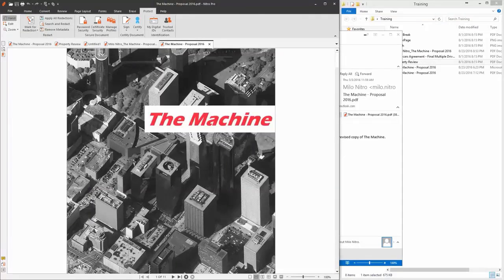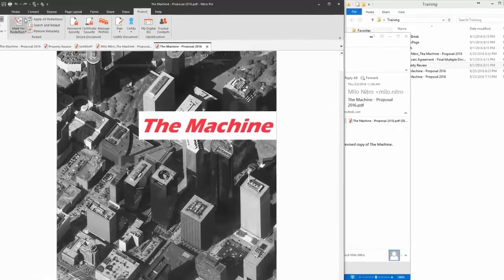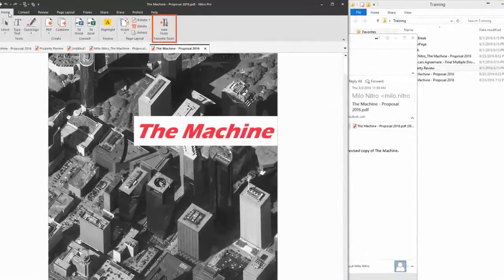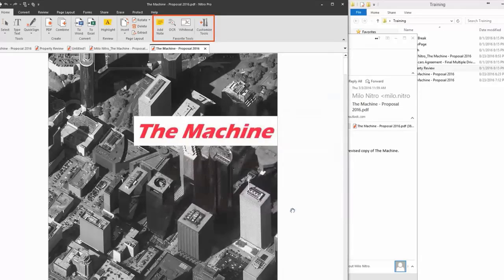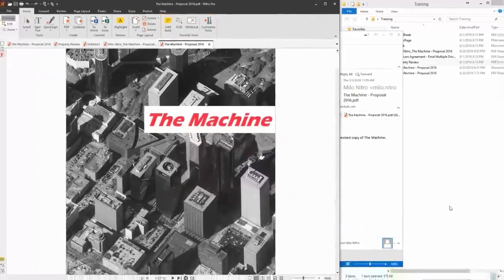Before you go, I wanted to show you a feature unique to Nitro for Enterprise, and that's a customizable Home ribbon. All the tools we use within Nitro today can also be added to your Home tab. This not only increases productivity, but also has Nitro ready for your next task when you open it.